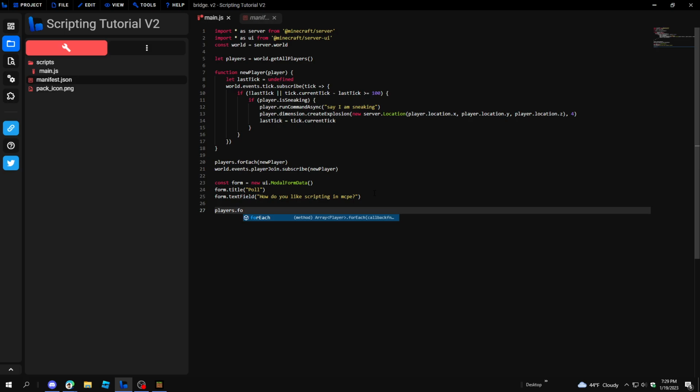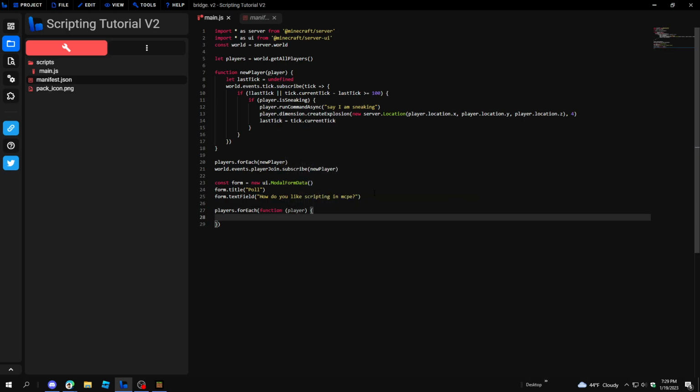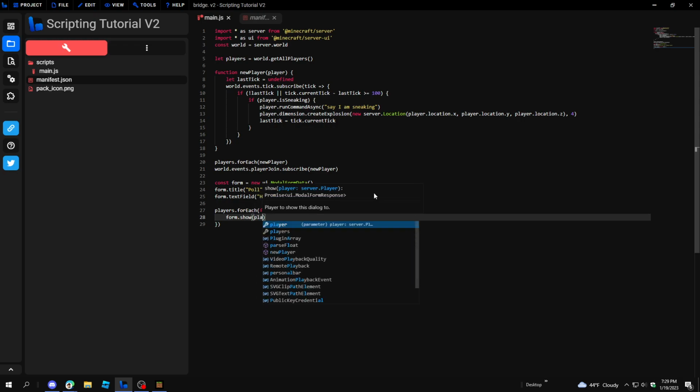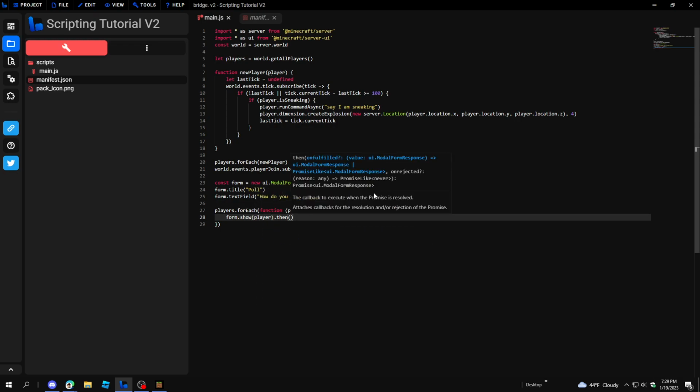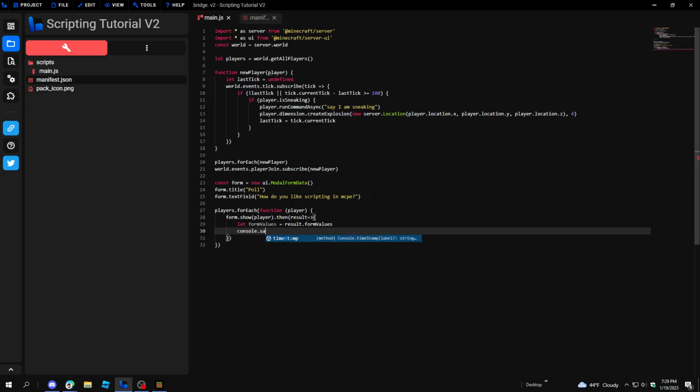So players.forEach, and then we'll do function player, and we'll do form.show(player).then, and we'll do result, and we do result.formValues. I'm going to explain what all this means, and then we'll do console.warn formValues[0], or no, yeah, just 0.